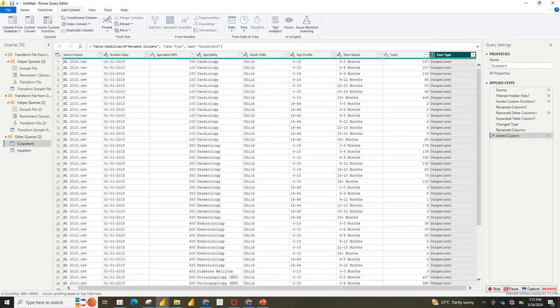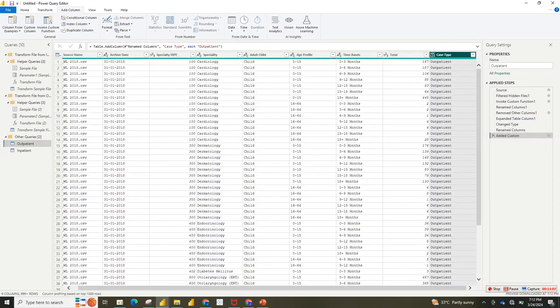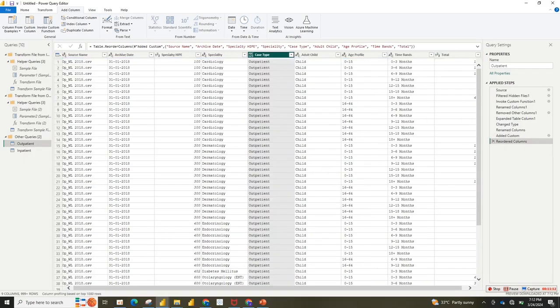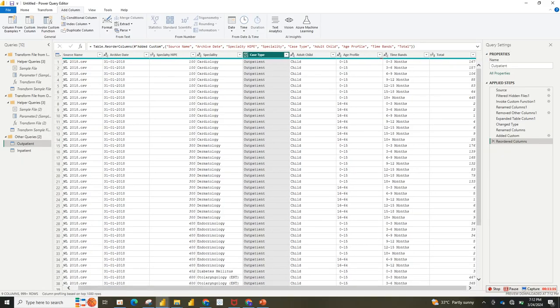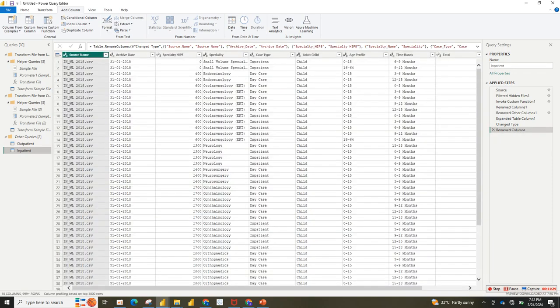So we have a case type there now, but I need to move it to where it is in the inpatient. The case type is after specialty in inpatient, so I will highlight it, then move it to this place, which is after specialty. So now we have everything here, the same thing that is in outpatient and that is in inpatient.